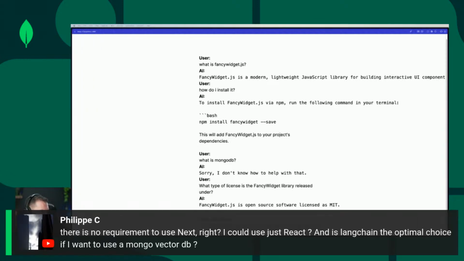Okay, so there's no requirement to use Next, right? I could just use React. And is LangChain the optimal choice if we want to use MongoDB VectorDB? So, of course, Next.js is not required. You could use any framework. You could use no framework. You could use plain JavaScript. You could use other methods, like Python, FastAPI, FARM stack, all those different things. No requirements to use Next.js. This was just, in my opinion, I love Next.js, and it's just easy to get up and going, but no requirements there.